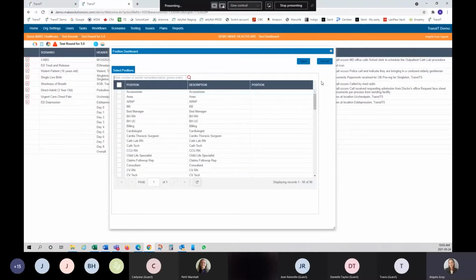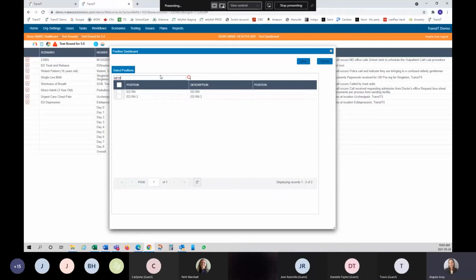And so if I had already turned things on inside my user settings, it would automatically set those up, or I can select from this list here. So let's say I wanted to be responsible for the EDRN steps. I typed in there, and you can either press enter or you can click the search icon. I can select the positions that I want to be covering, and then I can click save.